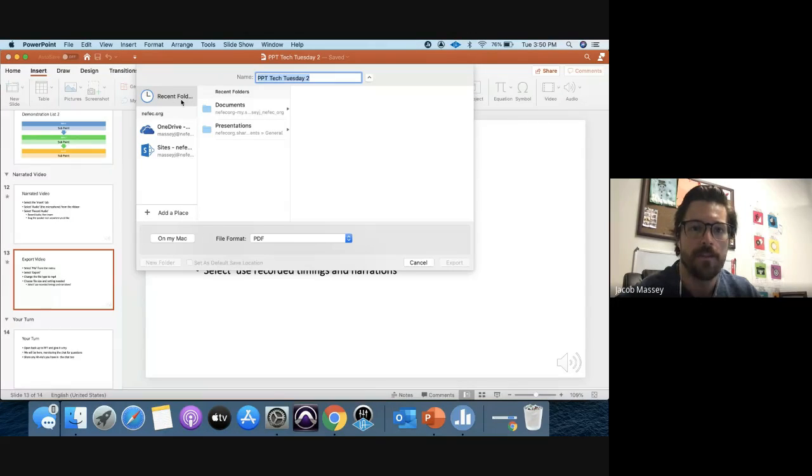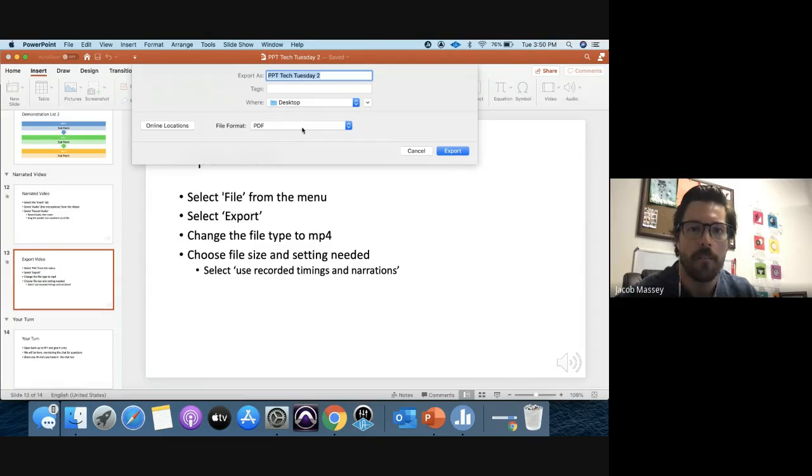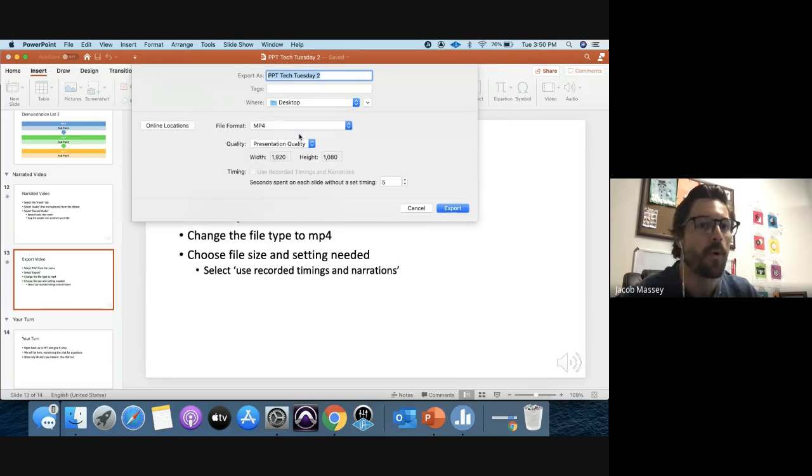And then the default is to OneDrive. I don't want it going to OneDrive, so I'm going to click on My Mac. And then I'm going to select my file type, and I want to select MP4. I want to export this out as an MP4, and then I can actually change my presentation quality. So the default is HD 1920 by 1080, which is great. I'm going to say Internet Quality, which is still HD, but it's not quite 1080. I think 720 is probably good. The benefit there is it's a much smaller file.